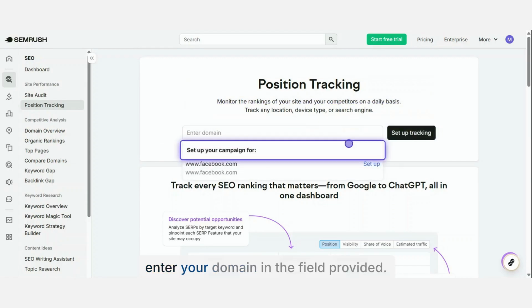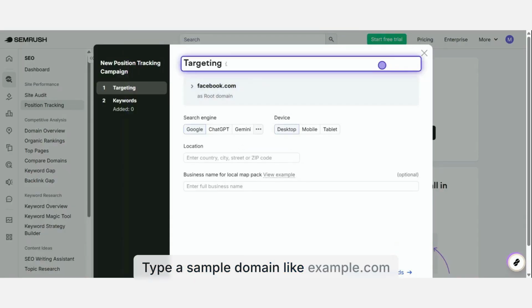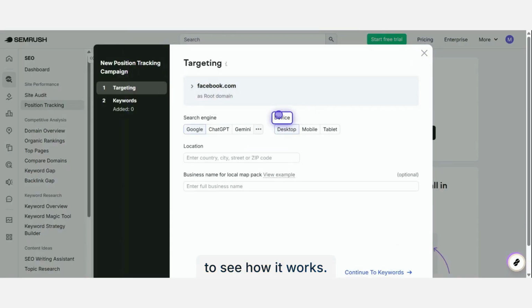Next, enter your domain in the field provided. Type a sample domain, like example.com, to see how it works.